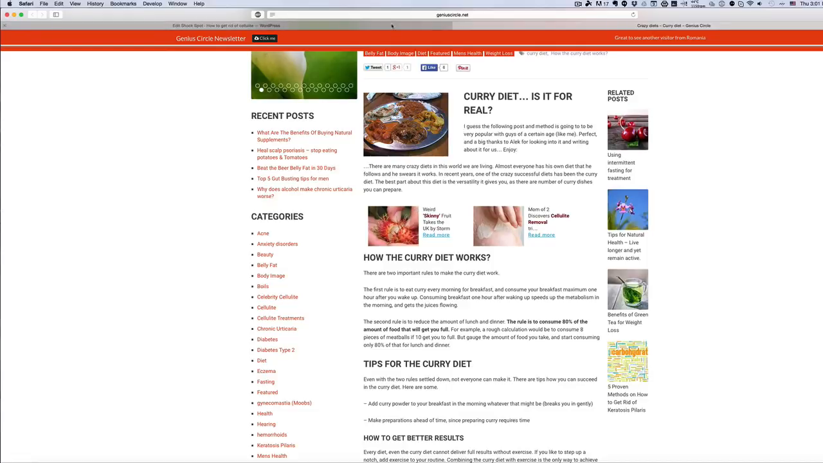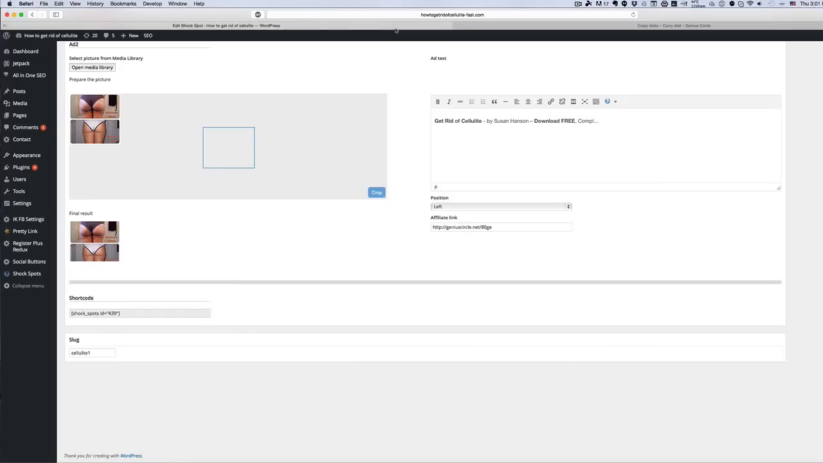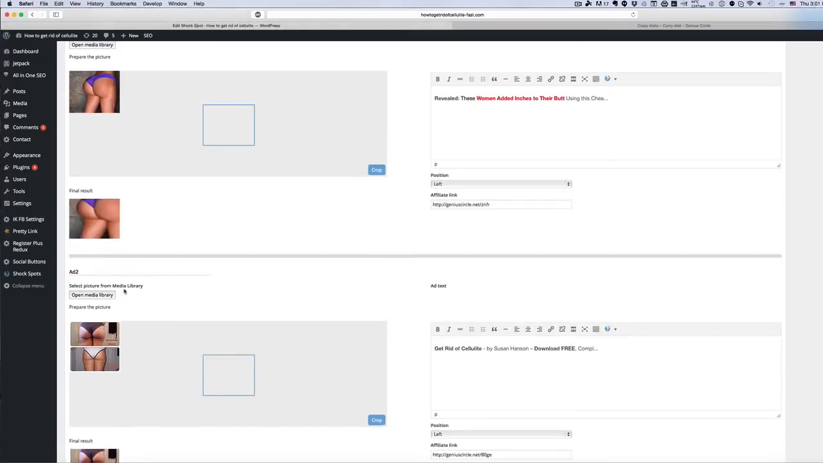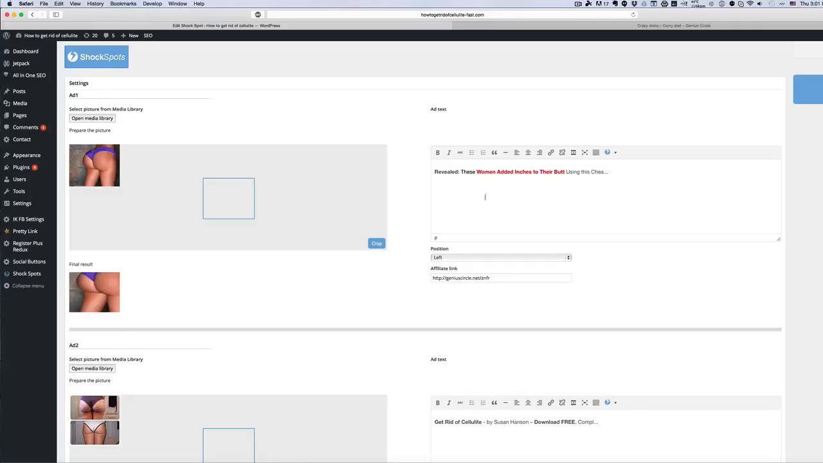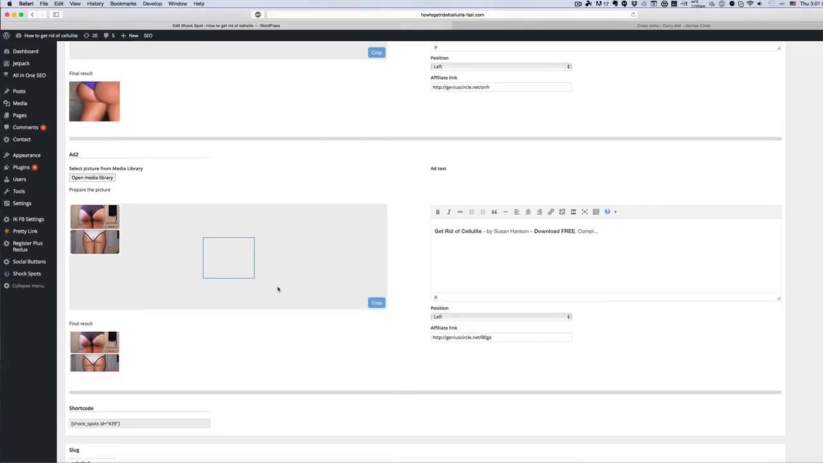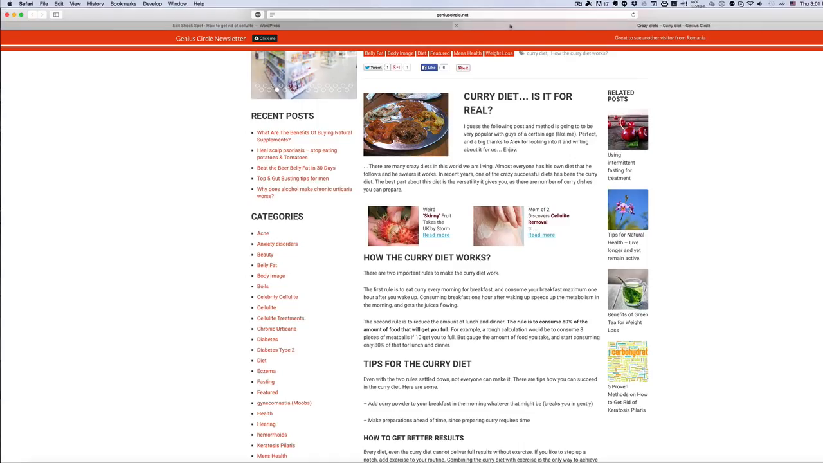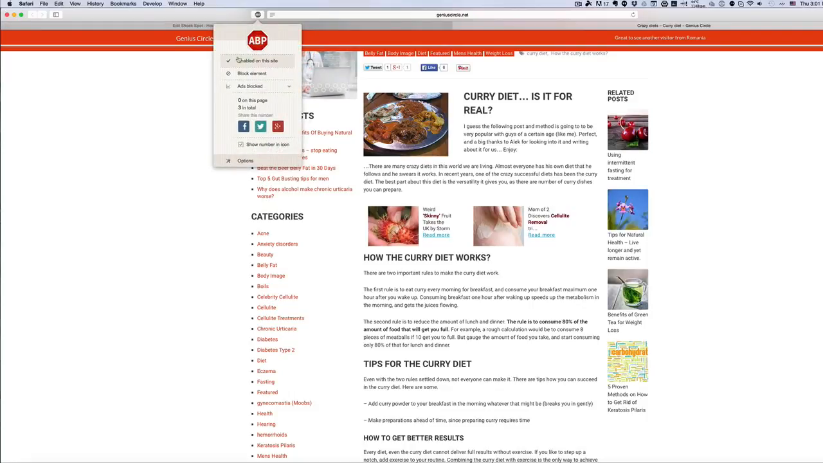Shock Spots changes the way traditional banners are used. With Shock Spots, your ads look natural because they blend in and your visitors consider them part of the experience, making them impossible to ignore. Also, these are unblockable, even by the strongest ad blockers around.